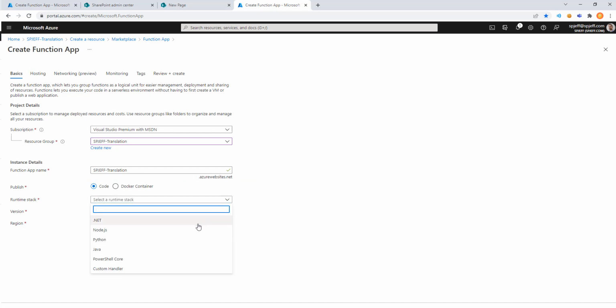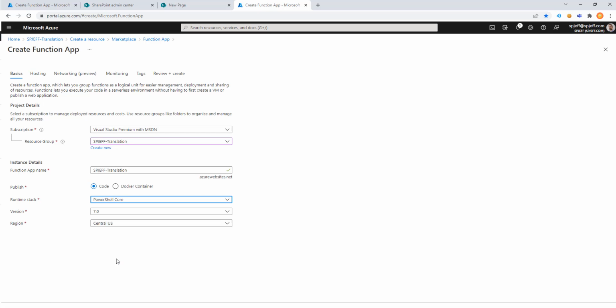And then on runtime stack, this is an important one. We want to go ahead and pick PowerShell core because otherwise we're not going to be able to run PowerShell code. For version, latest is fine. Region defaults to Central US, and we'll go ahead and create.